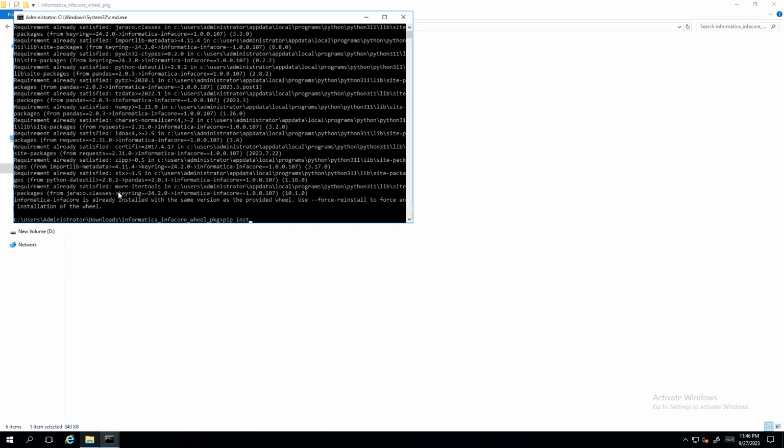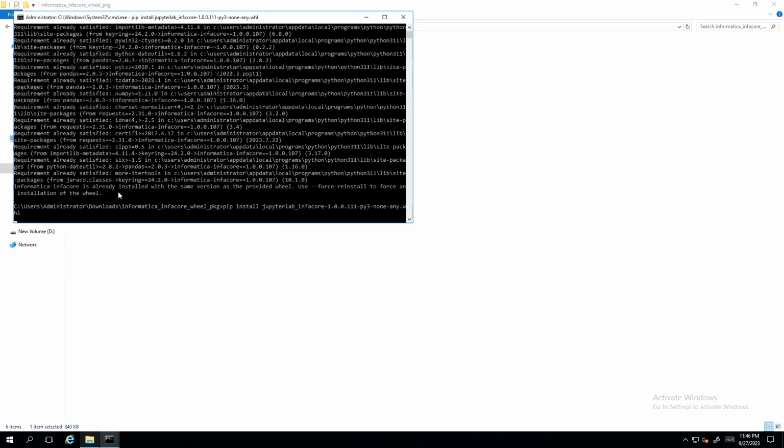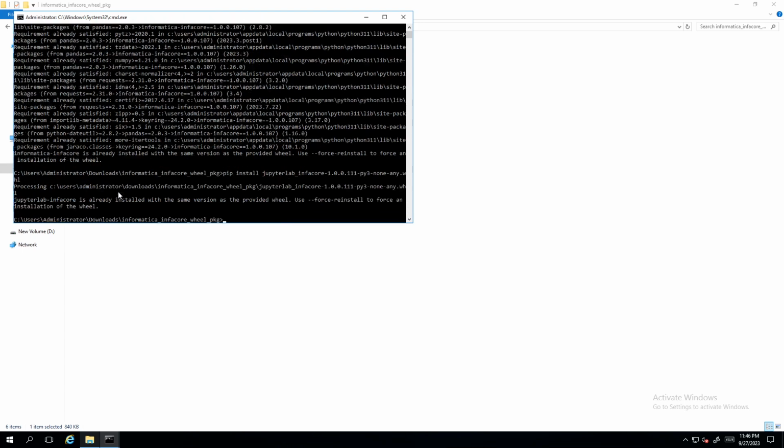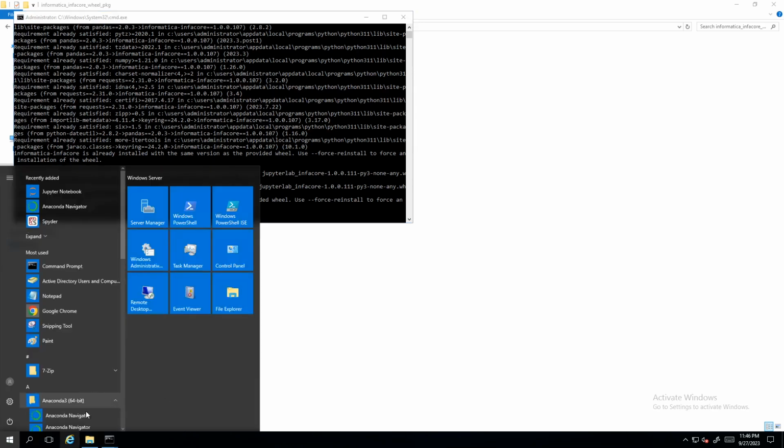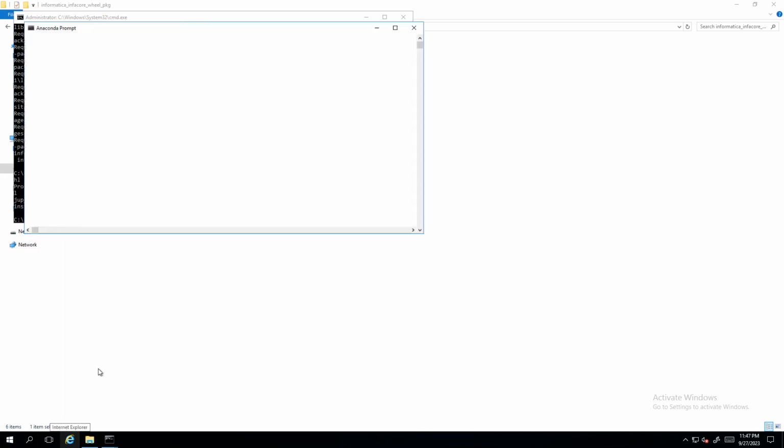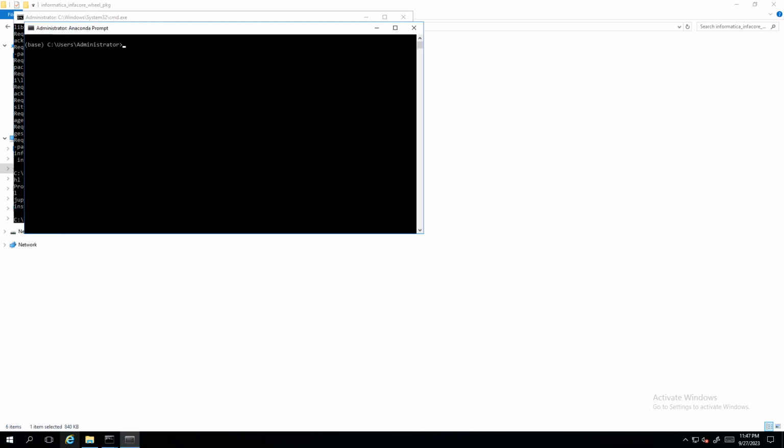Then you will also install the Jupyter Lab extension. Once you install that, it will show that the Jupyter Lab Infacore installation is completed. As I've already installed that as well, it is showing me that it's already installed. Now we'll see how to install it in the Conda environment. I'll just open a Conda prompt. So this is the base environment.